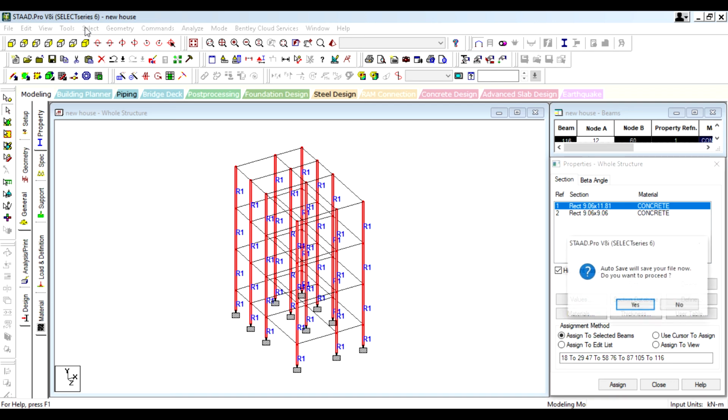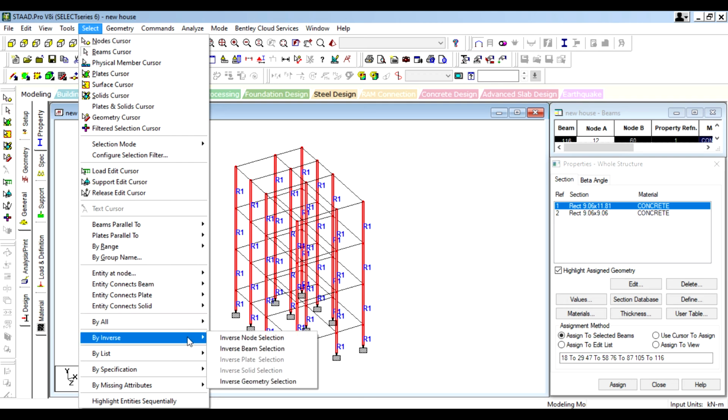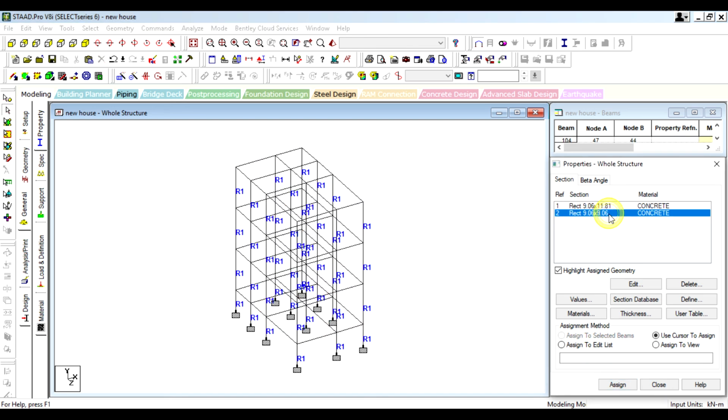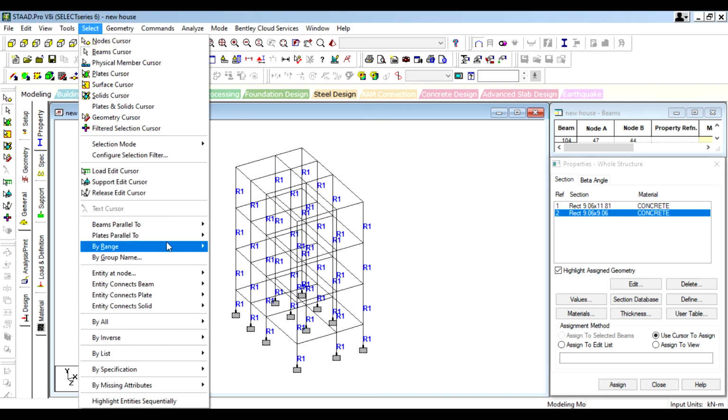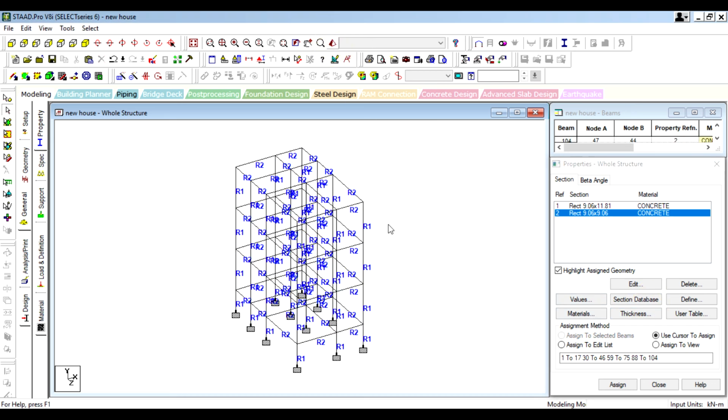Now if you want to select all the beams, with every column selected, there is another option: go to select by inverse beam selection. So all beams will be selected by itself. But you have to change this option first. See, that's why it was unselected. Or you can simply go from here, beam parallel to x-axis, and beam parallel to z-axis. From here also it is selected, but in complicated or bigger structures you can go for that option also. Assign to selected beam.